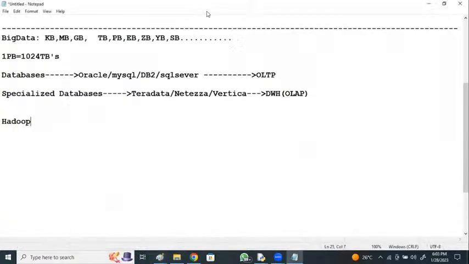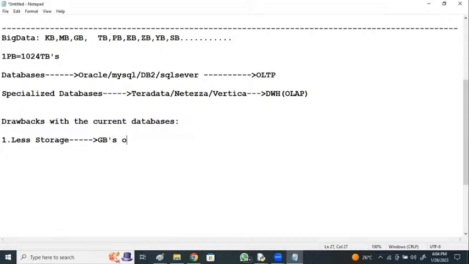Now you may ask why databases like Oracle are not used for storing Hadoop's data. Drawbacks with the current databases. First thing, most of the databases have very little storage. They can handle in GBs or in TBs.